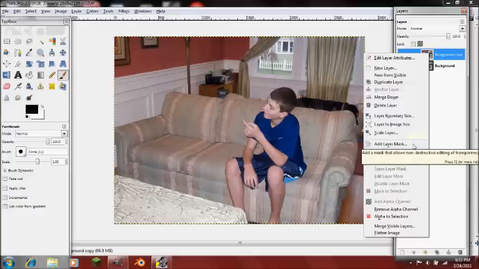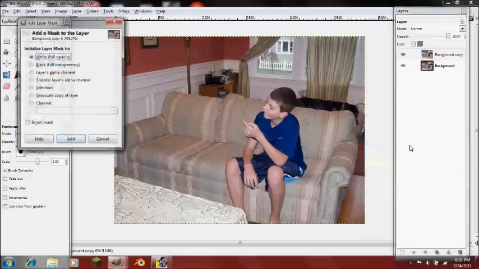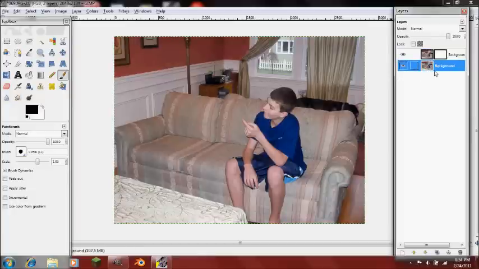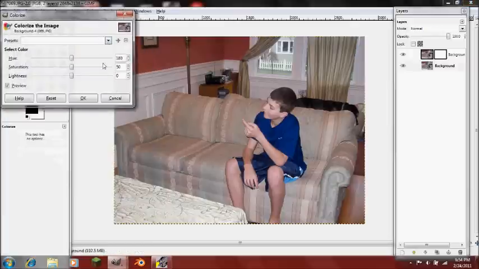So now click on the top layer that you just added an alpha channel to. Click Add Layer Mask and just add it. And since in the last tutorial I already told you what a layer mask does, just to go over it again, it makes the part that you have painted on with black transparent. So now go into your bottom background layer and click Colors, Colorize, and then change the hue.